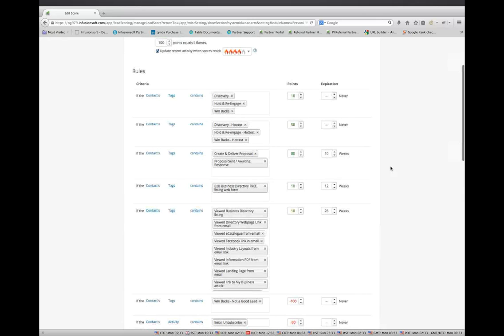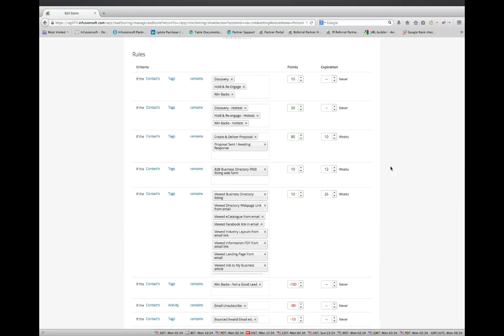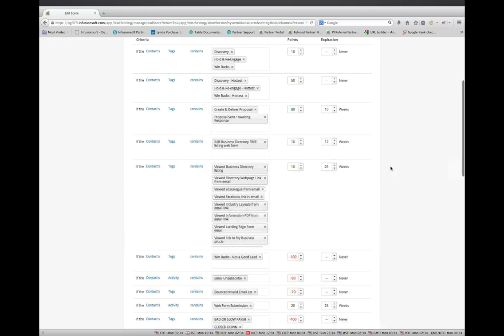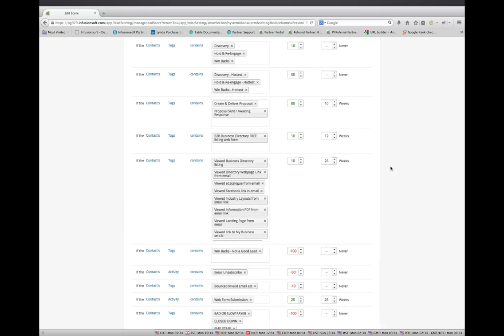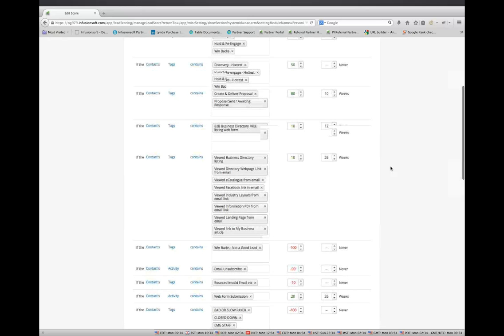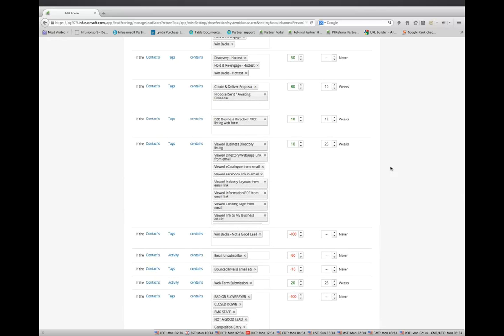So then we've got the B2B Business Directory free listing web form. Somebody's applied for that through the internet. We've given them 10 points, but after 3 months we take it off them, because if we haven't turned them into a customer, there isn't much point. You can put multiple tags into one little box, you don't need to do one for each thing. That's a 10-point one with a 26-week expiry, and we'll put all of those things into it, like they viewed the business directory listing or the directory webpage. There are loads of tags that they can acquire a score from.